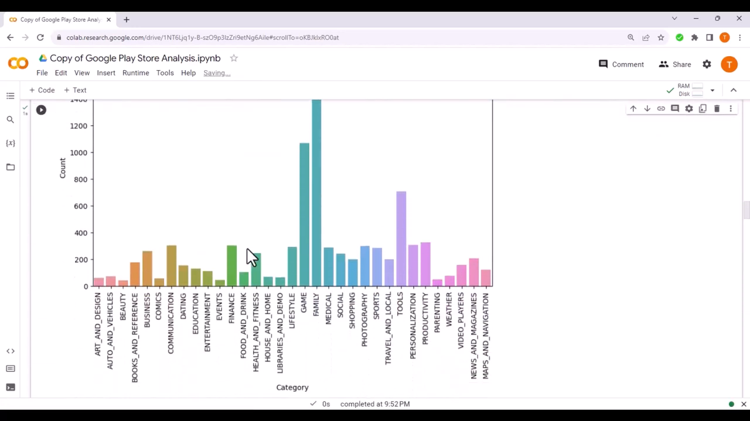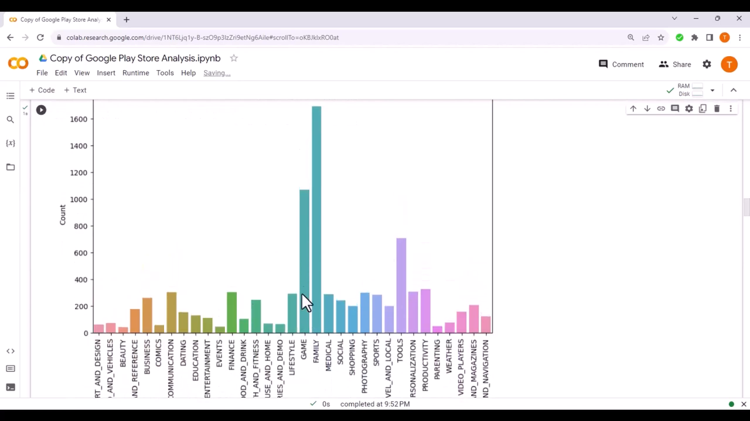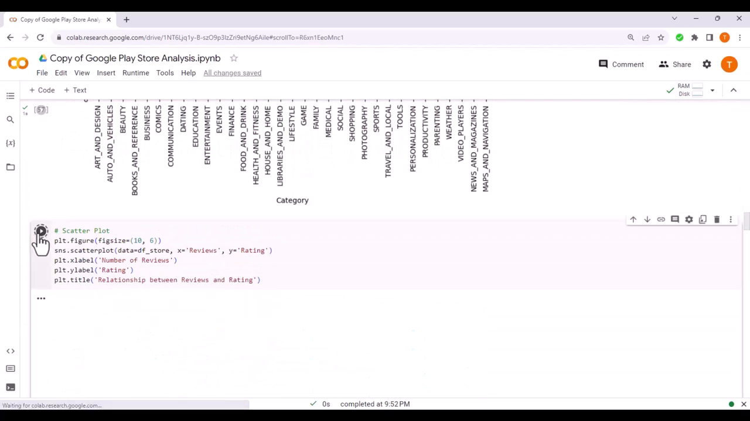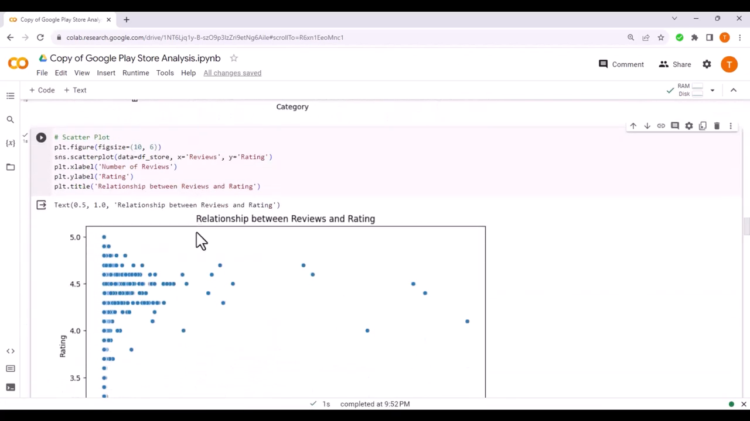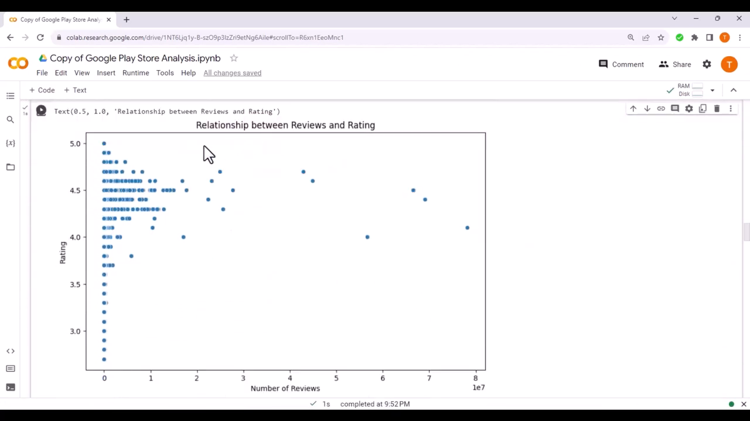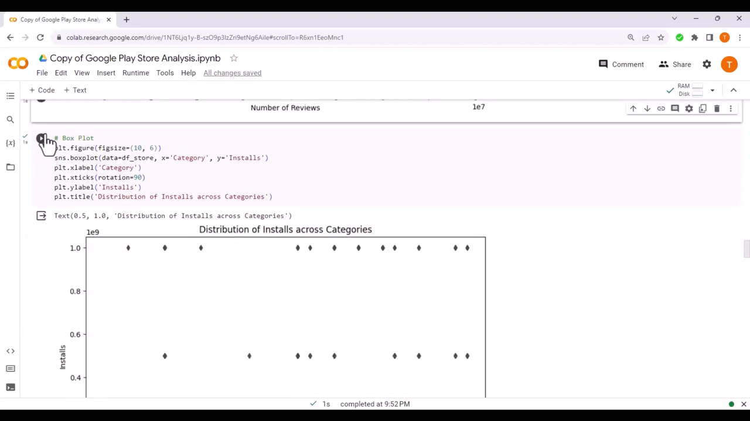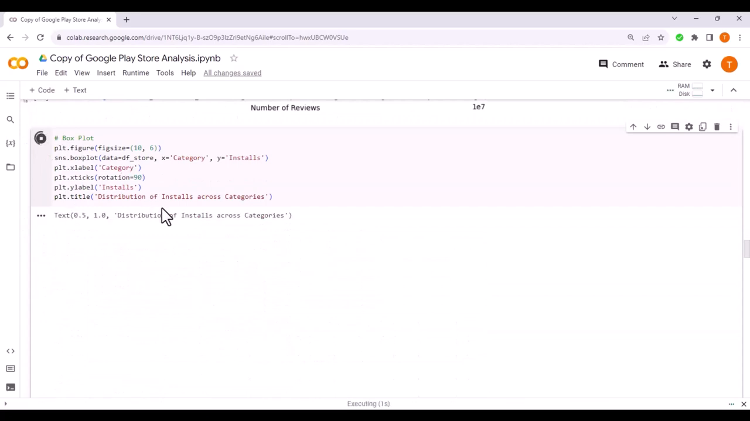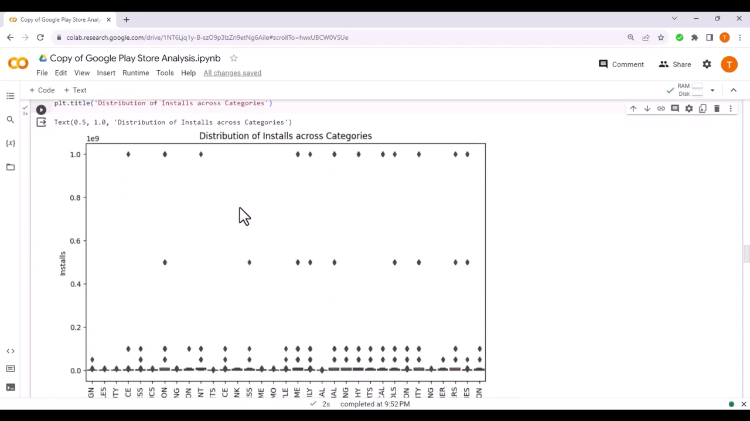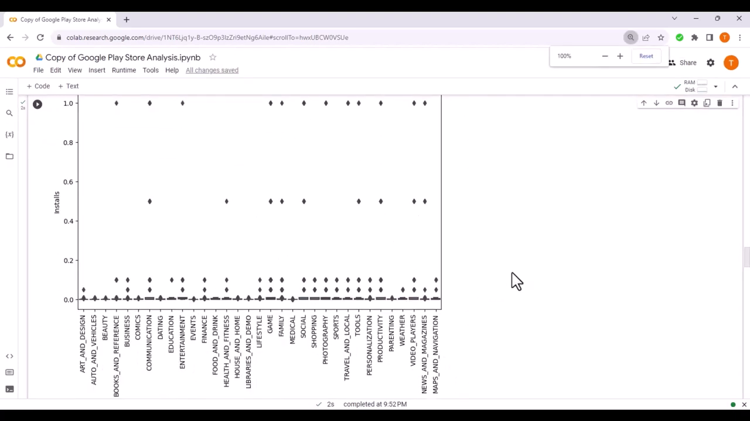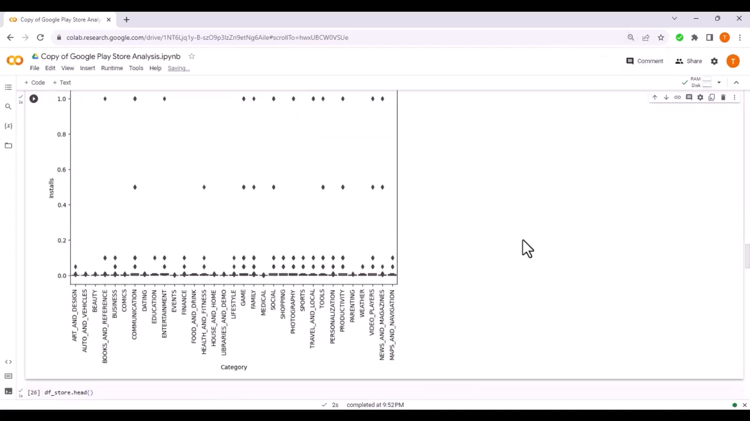Documentation is essential for maintaining the integrity and the reproducibility of your EDA project. It allows others to understand your project, replicate your analysis, and build upon your work. Documenting your project also helps you keep track of your own analysis process and findings. Effective documentation should include the following elements.